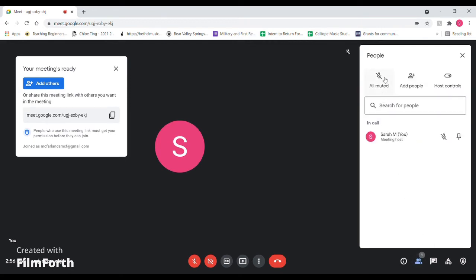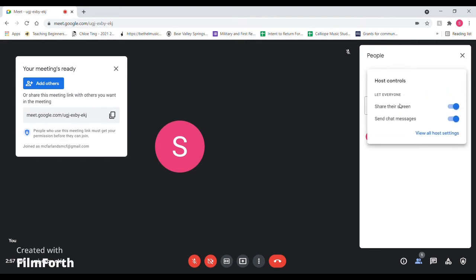Here, if you're the host, you can control what happens in the meeting. So, God forbid somebody is talking way too much, you can mute them. Or if there's a lot of feedback, if there are a lot of people talking at once, you can mute everybody. To do that, host controls. We'll also show you, you can limit who can share their screen, if you only want to be the one who shares their screen. That's an option for you right now. Blue means on, white means off. And then sending chat messages.